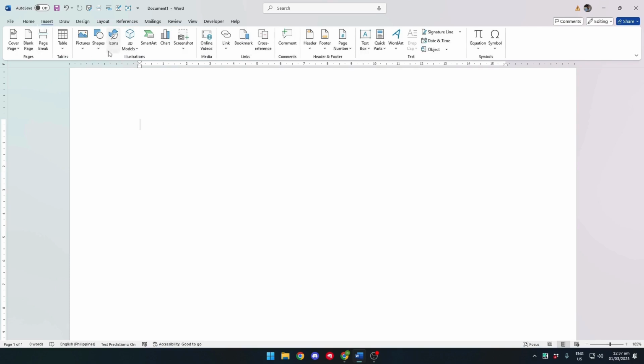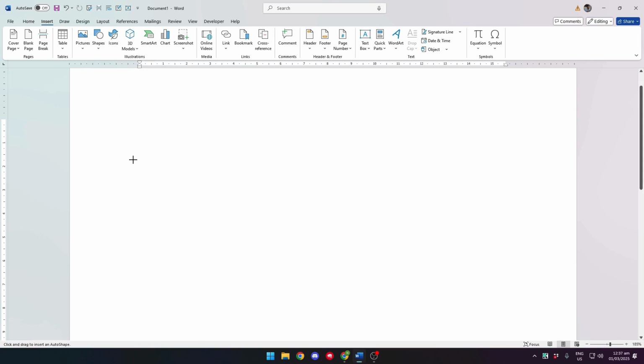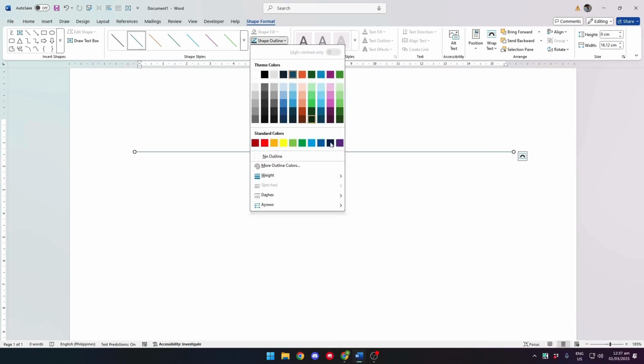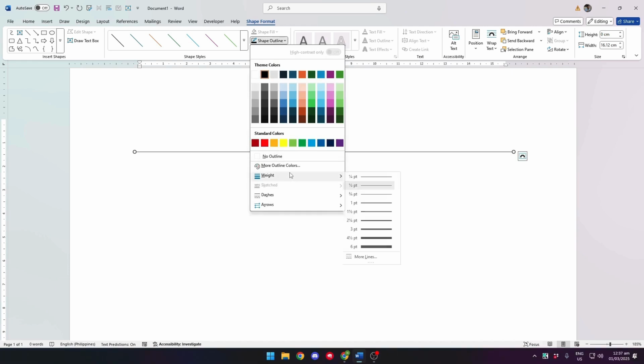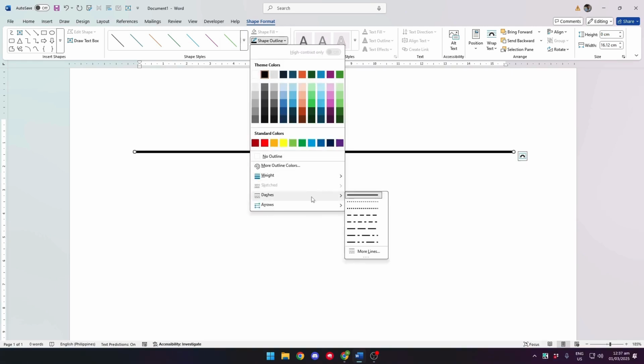Now click on Shapes and click on Lines. Now go ahead and draw your line. Now let's change this shape outline into black and make it a bit thicker. Let's say 3. Now let's change it into dashes. For example, this one.